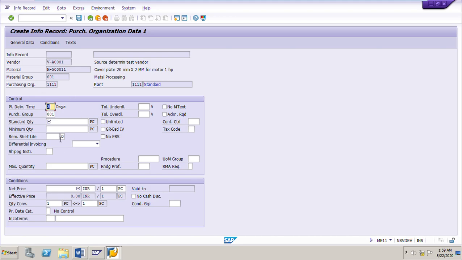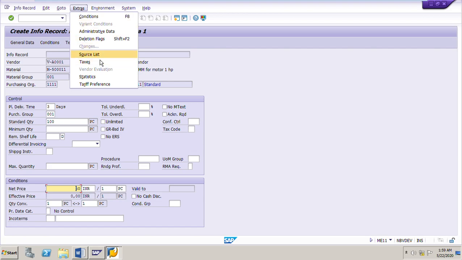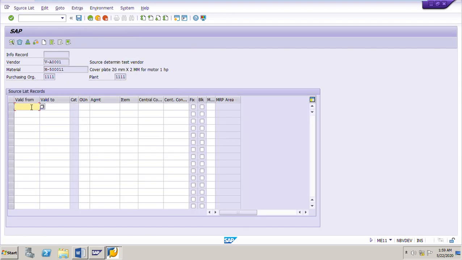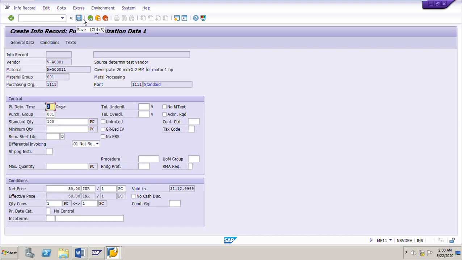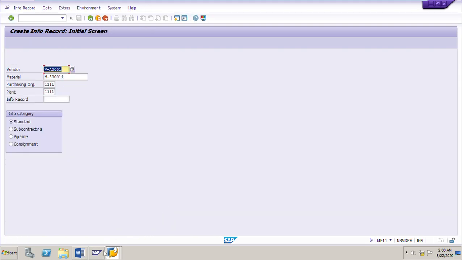Enter. Here in the purchasing organization data on the screen, put the plant, delivery time, purchasing group, standard quantity, price, anything. And from here, extras, go to source list. Here put the validity period for which you want to maintain this source list. This is the entry of this vendor and material in the source list, and then go back. Now when you save this info record, the system will generate the source list automatically. This is how to generate the source list from the info record.